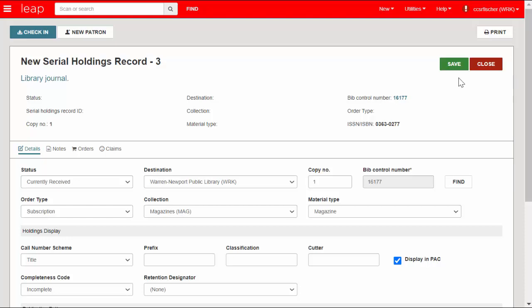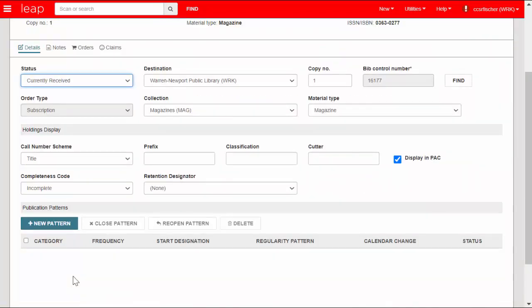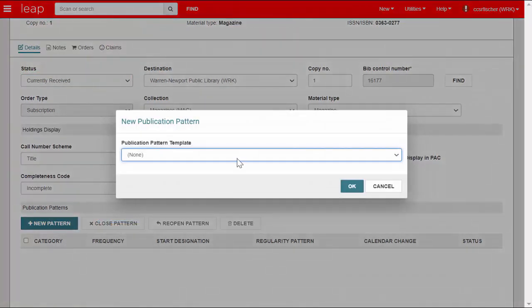Next, you need to save the record before you add in the publication pattern. In the Publication Pattern section, press New Pattern. A dialog box opens for selecting a publication pattern template.